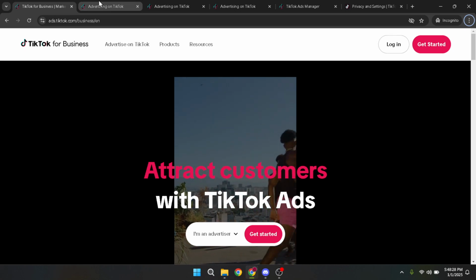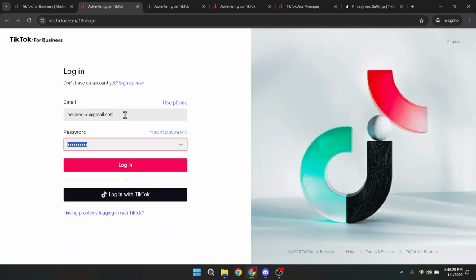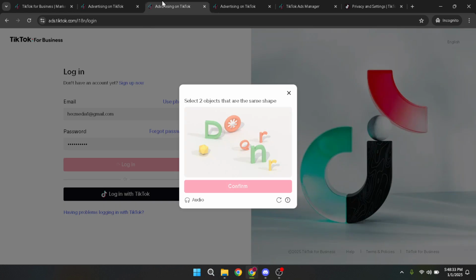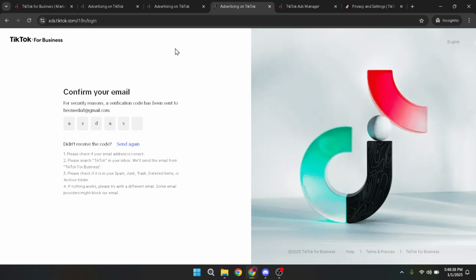After you type in your email and password, click the login button. You might be asked to complete a CAPTCHA verification to confirm you're not a bot. It's a simple step, but important for security purposes. Once you've successfully verified yourself, you'll receive a code sent to your email. This is an extra layer of security that TikTok uses to protect your account. Find that code in your email inbox, enter it on the screen, and proceed.